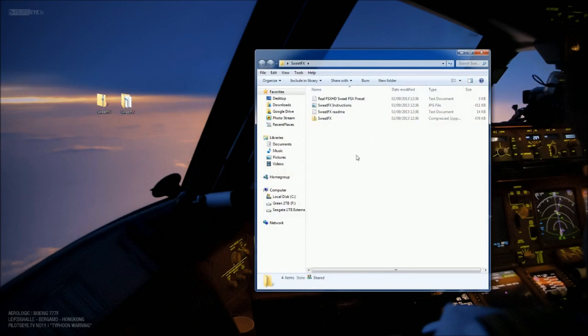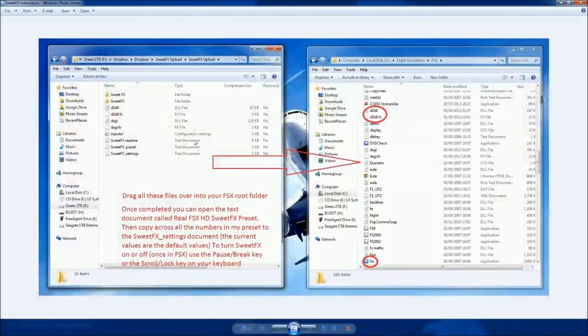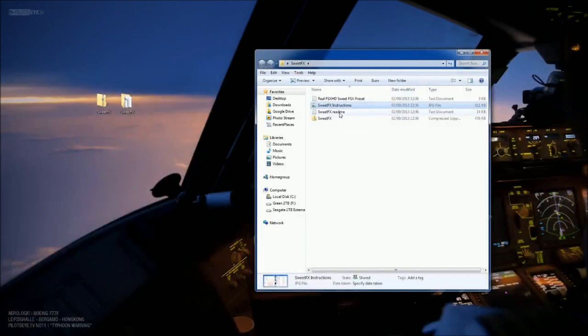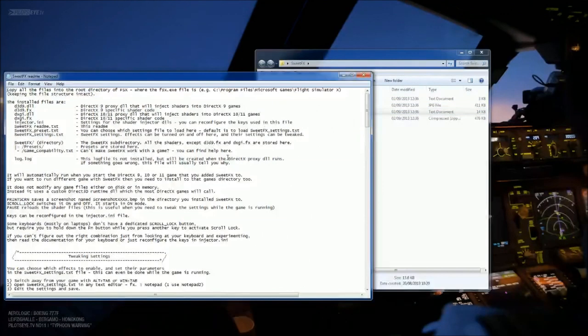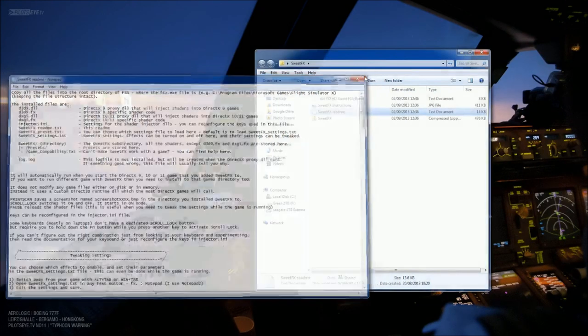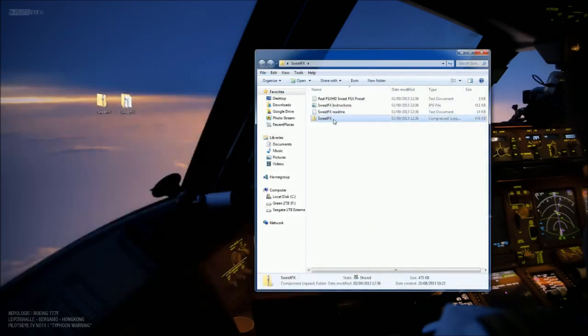So once inside, you'll notice there's four different files. The real FSX HD preset, this is the one I'm using, although I've slightly changed it at the moment, so I'm going to upload my new settings with this video. Then there's an instructional photo which shows you which files need to go where. Excuse the background noise, we have gardeners in at the moment. And then there's a README file. This just tells you what all the files do in case you wanted to know and how you can tweak them. Then there's this other zipped file.